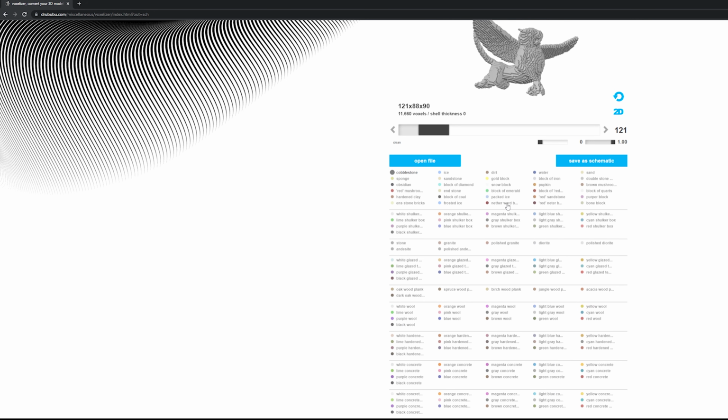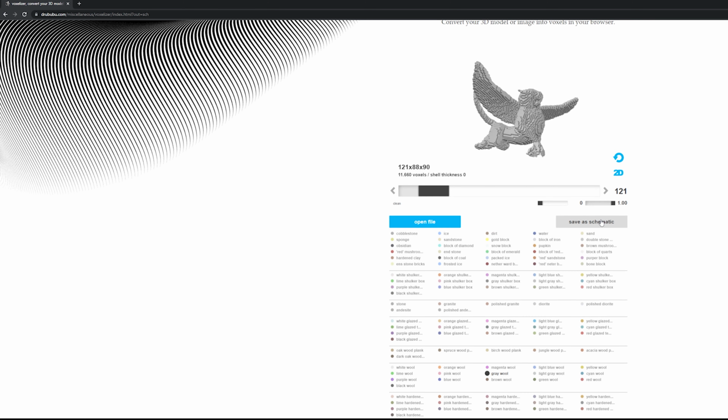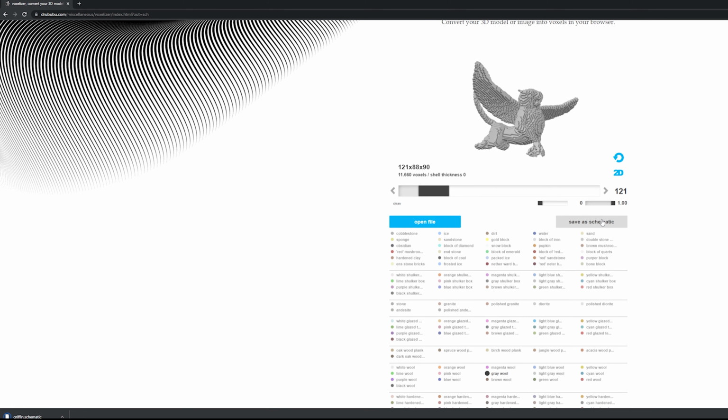Now that I'm happy with the size, I'm going to choose to export it as a schematic. I usually export it as gray wool. To be honest, it doesn't really matter what block you choose, since you will have to change up the block palette in-game anyway. So now that I have the schematic, I just place it in the correct folder. You, by the way, need WorldEdit for this to work.